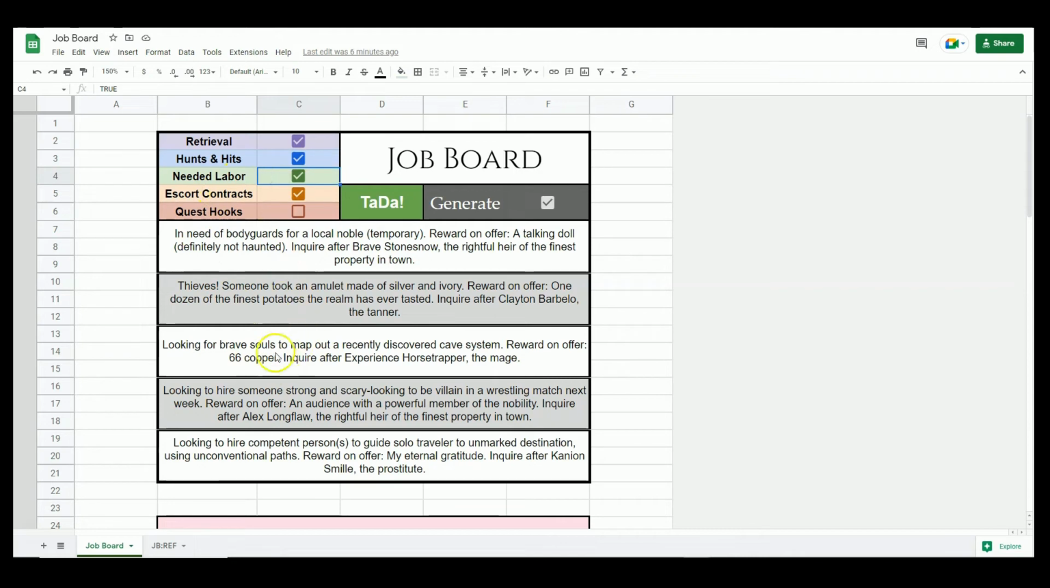We've got needed labor, which is mapping the cave system. We've got an escort contract, which is the bodyguard. And then we have quest hooks. And this is where, when we get to the second half of this video, when I show you how to work things from the back end and how to customize this job board, that's where that comes into play.